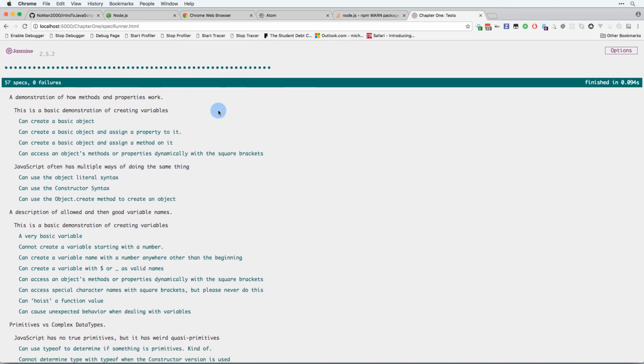So in this lecture, you have seen how to download and install all of the dependencies necessary to get this exercise file up and running.